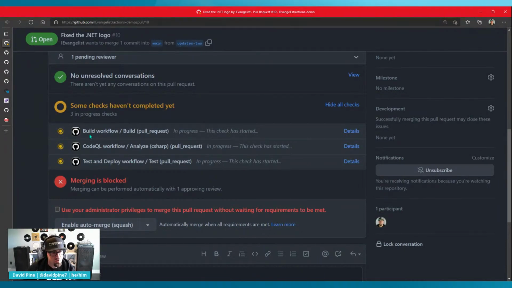So it's going to run the build workflow. It's going to run CodeQL, which is a security feature built in and native now to GitHub. So basically what CodeQL does is it will analyze all of our code for potential security vulnerabilities. And it's entirely free of charge, right? For public repositories. So that's super, super powerful. And then it's going to do test and deploy.